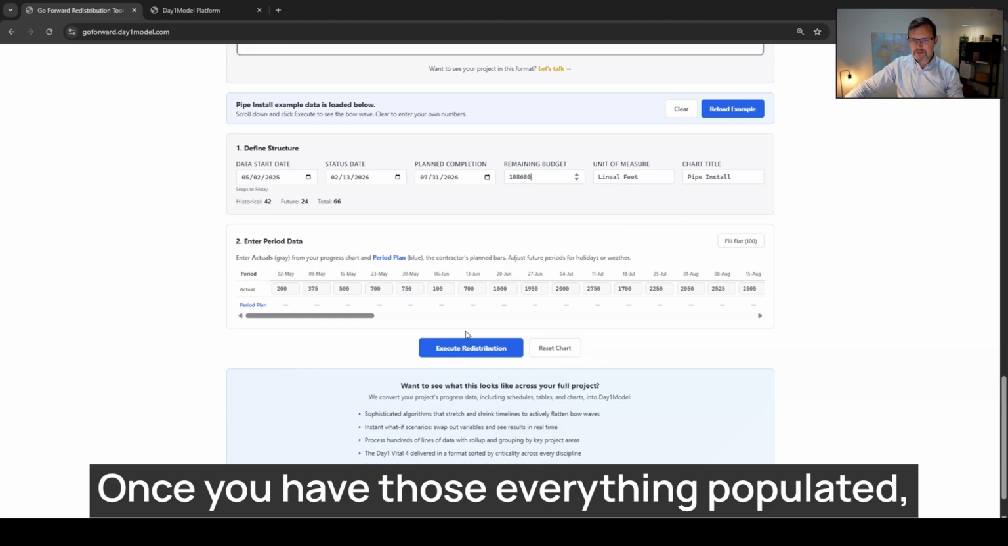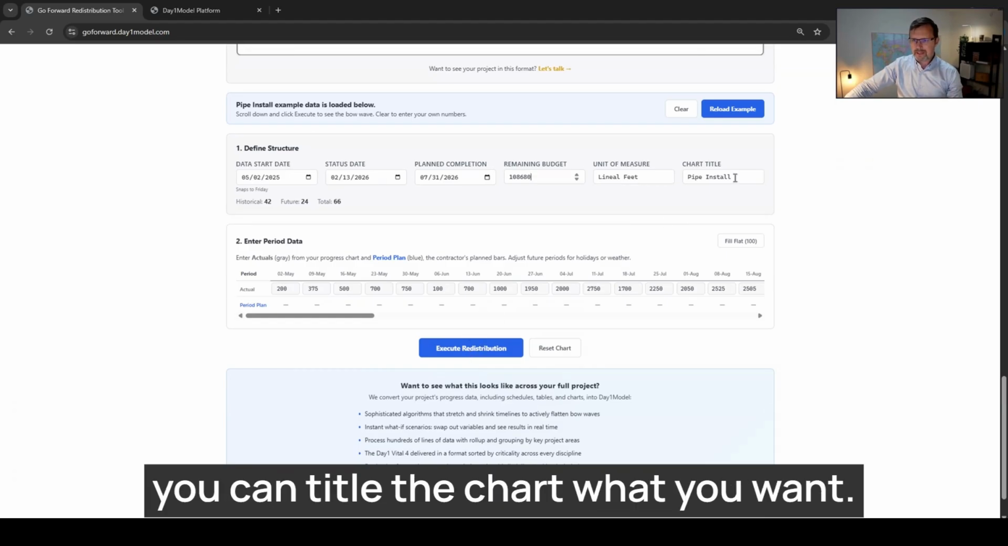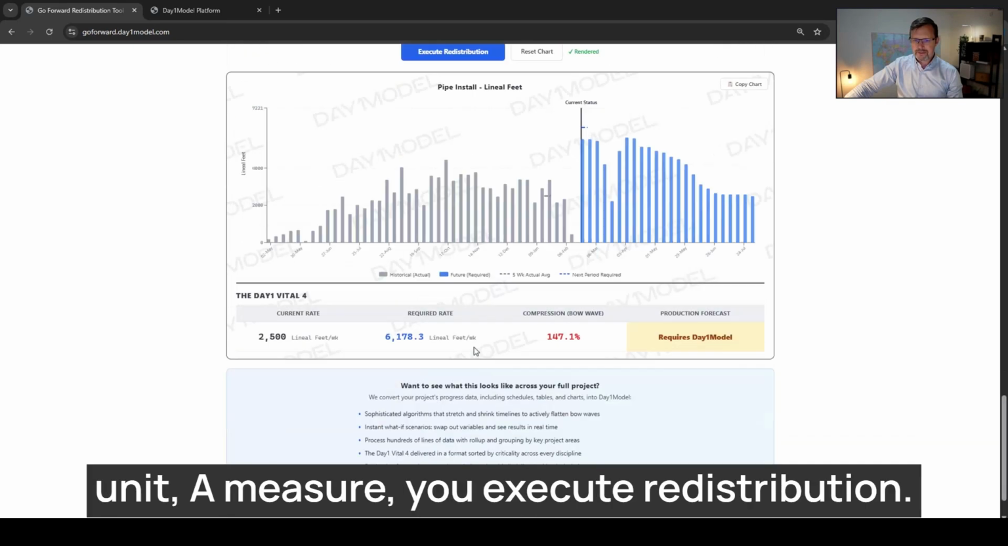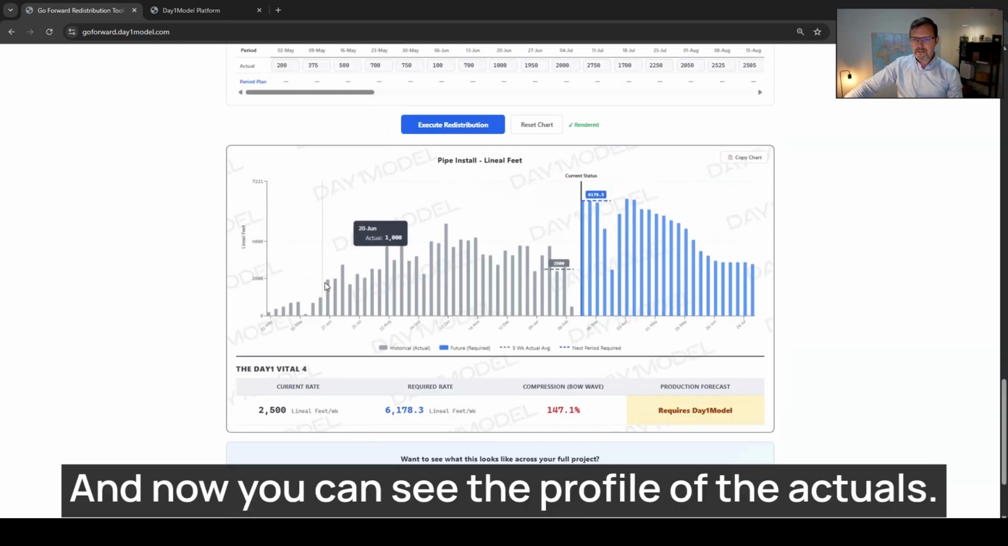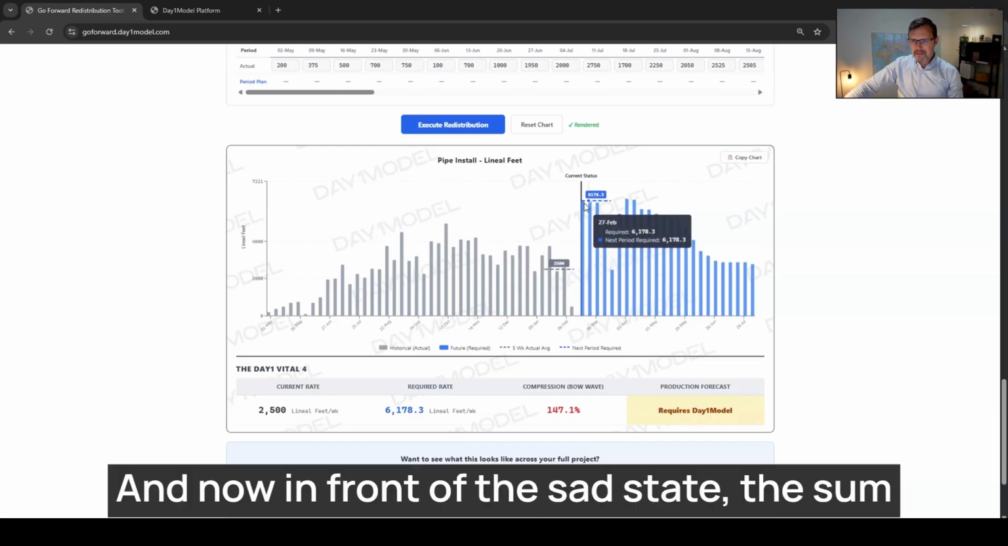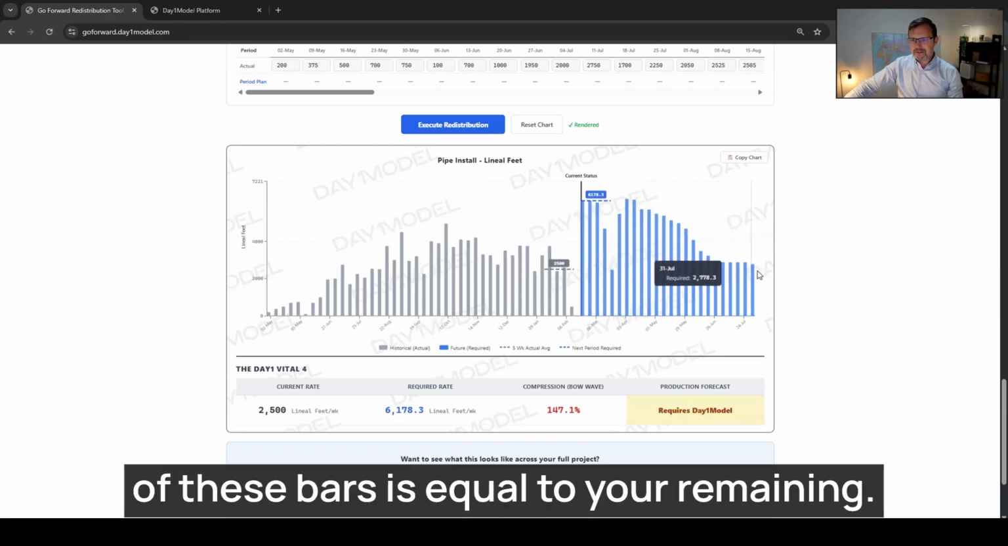Once you have everything populated, you can title the chart what you want. It doesn't have a bearing on the calculation, unit of measure. You execute redistribution, and now you can see the profile of the actuals. This is exact. And now in front of the status date, the sum of these bars is equal to your remaining.